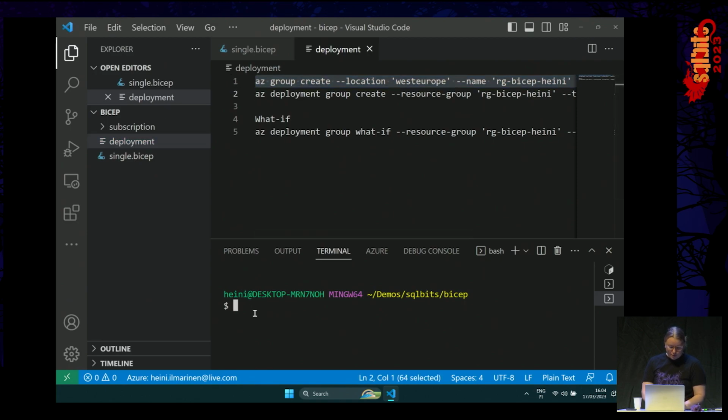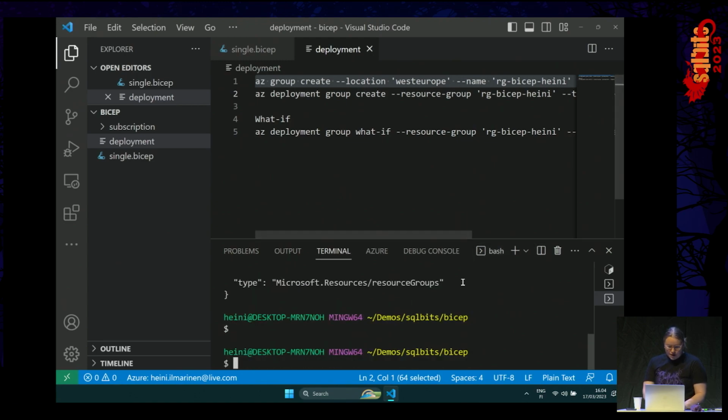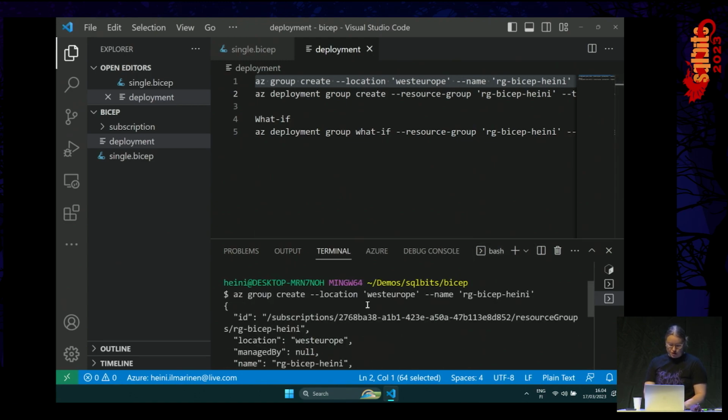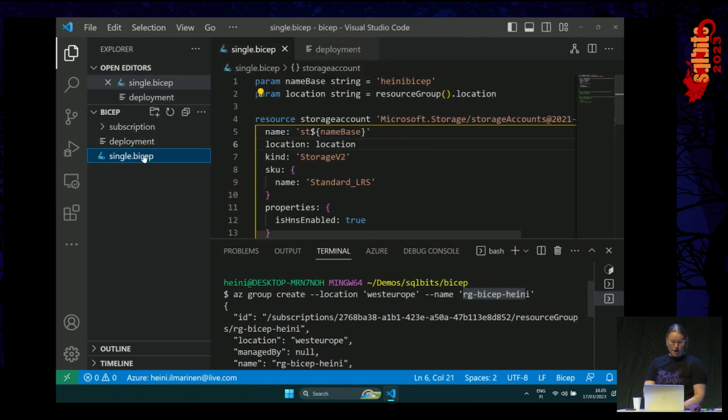So I put my commands here ready so I don't have to type on the go. I just use Azure CLI to create a resource group for me with this name, RG-Bicep-Haney. And now that I have the Bicep file here, I can see from this that it actually uses the resource group location as the location for my storage account.